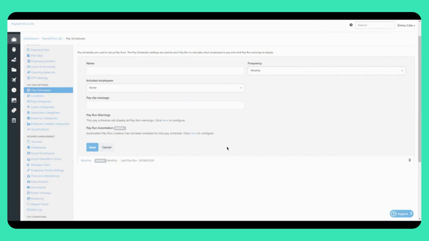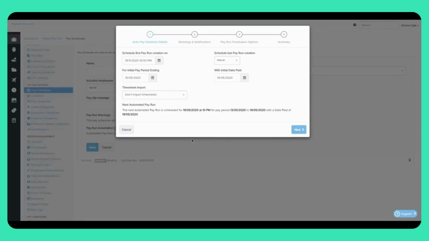Another feature on this page is the pay run automation. Automating pay runs allows users to not have to perform the pay run action themselves. Rather, the system does it automatically in the background. You can choose what components of a pay run you want automated and what components still require manual intervention. You can configure this by clicking on the link here that I've just clicked on. It'll take you through a 4-step wizard in order to set up the pay run automation.